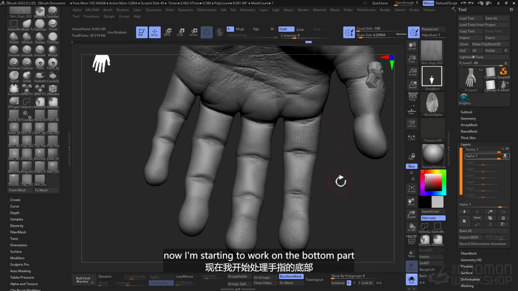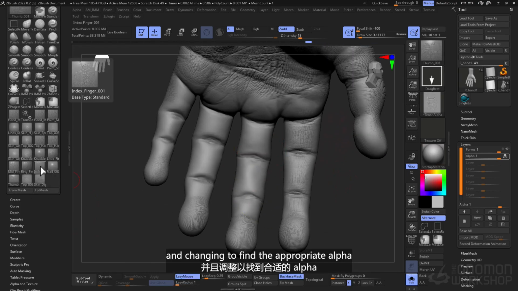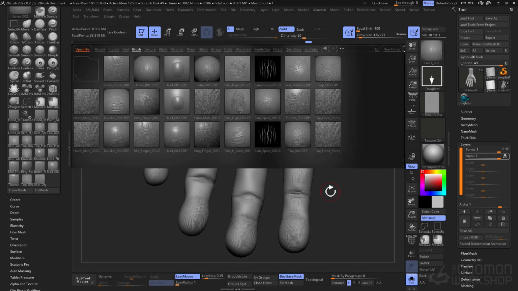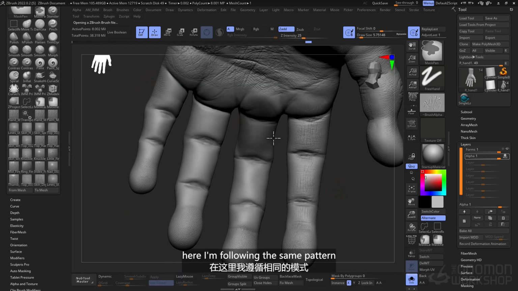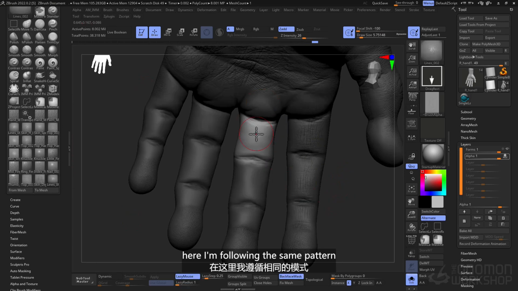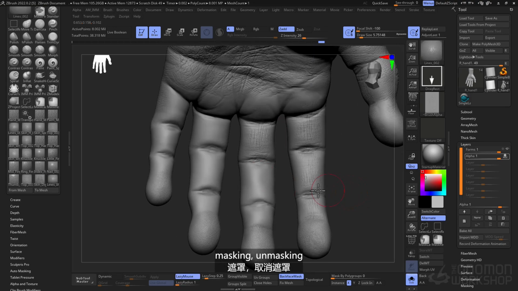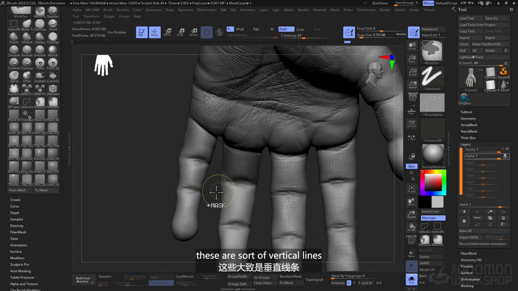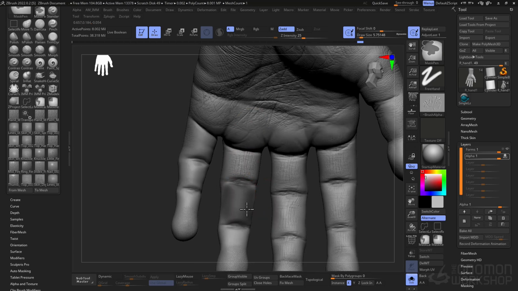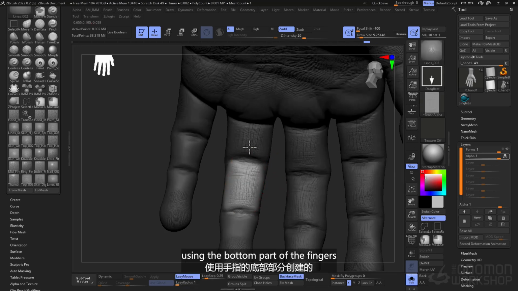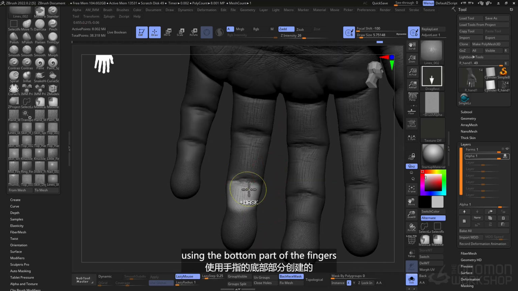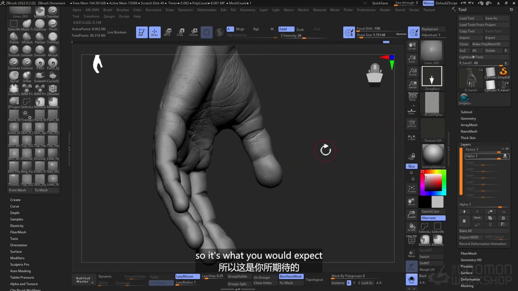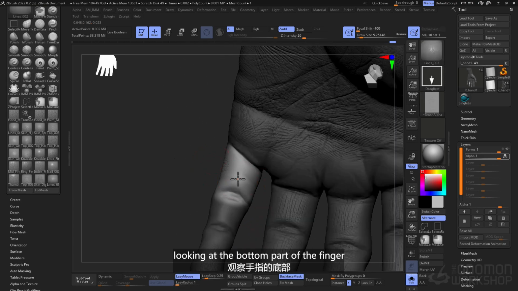Now I'm starting to work on the bottom part of the finger and changing to find the appropriate alpha. Here I'm following the same pattern: masking, unmasking, and dragging alpha. These are sort of vertical lines. This alpha was created using the bottom part of the fingers.